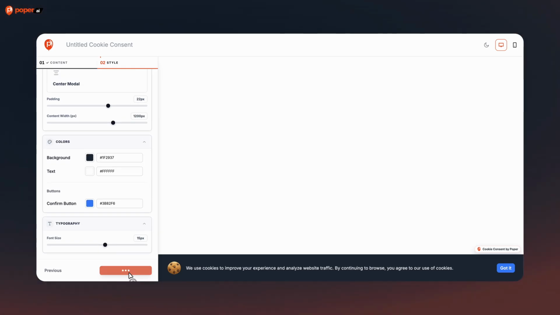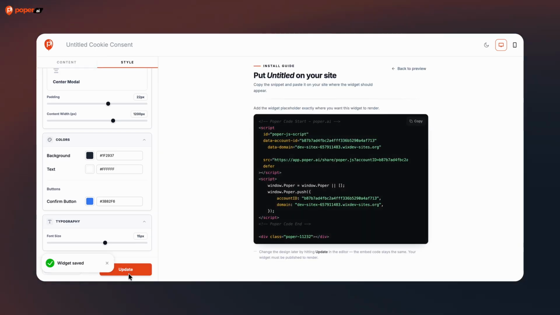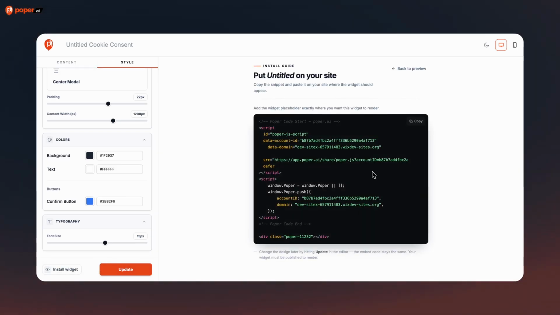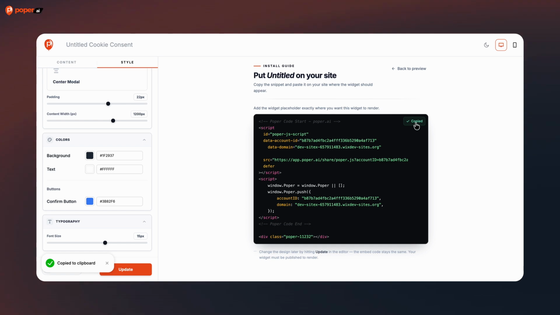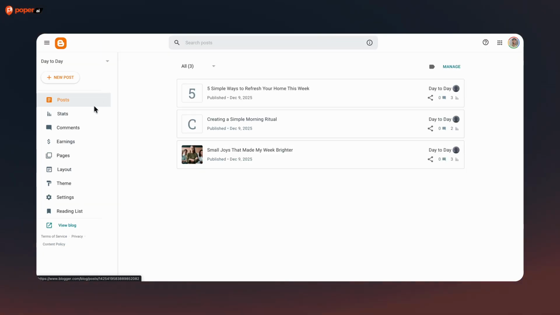Once you're happy with the customization, click Publish Widget. After that, the installation code will appear. Copy the code and go to your Blogger layout editor.